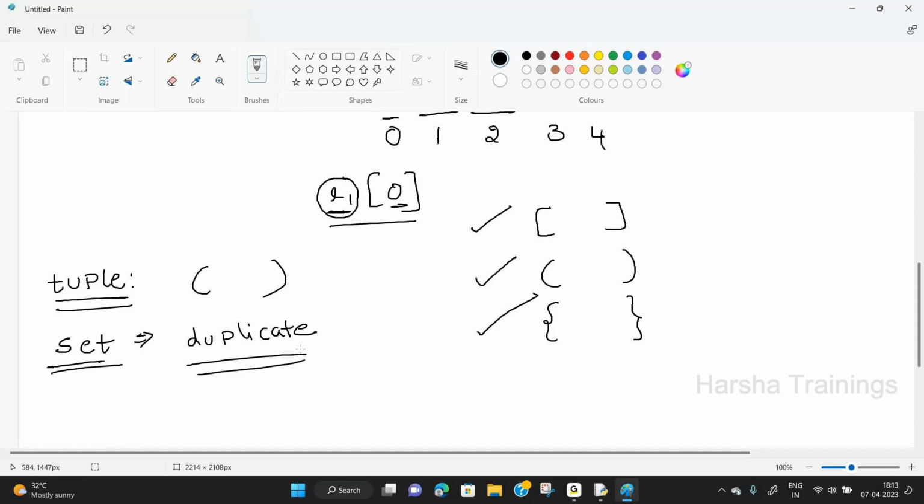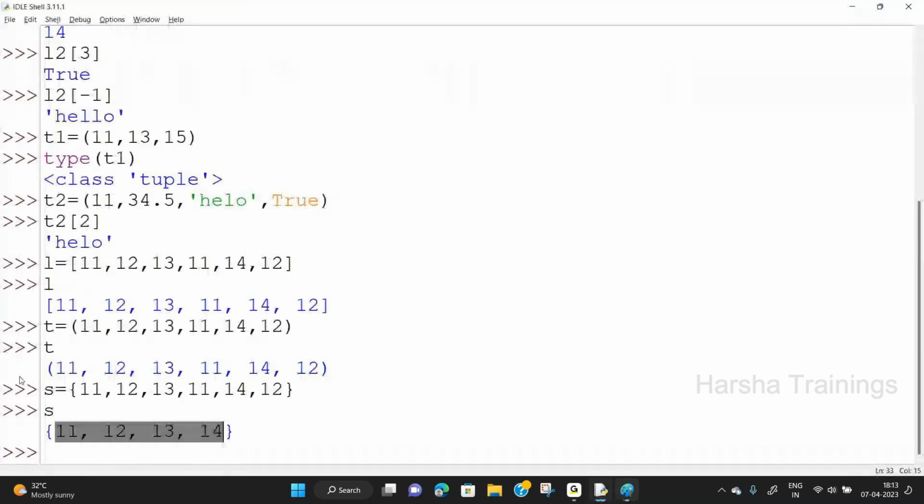Remember the most important point, the main advantage of set is that set automatically removes the duplicate elements. It is not possible to store duplicate elements inside a set. Even though you are assigning them, it does not give an error. See this one, 11 and 12 are repeated. Even though you give duplicate elements, set automatically removes them. You need not do anything.